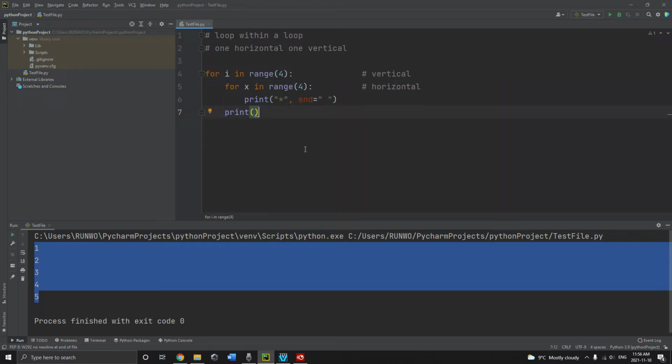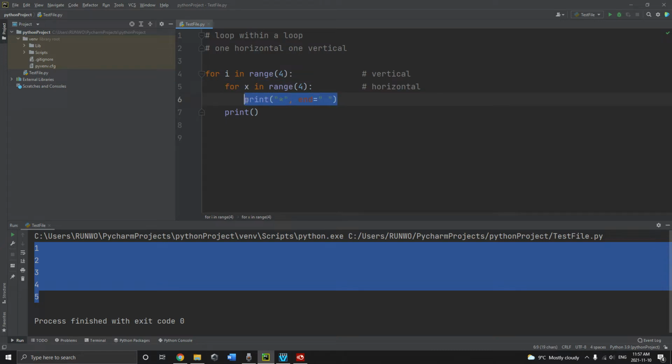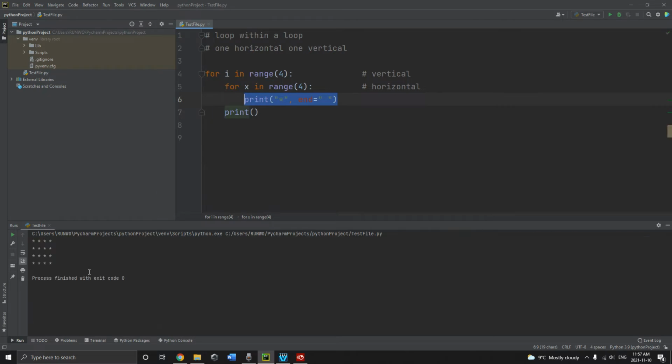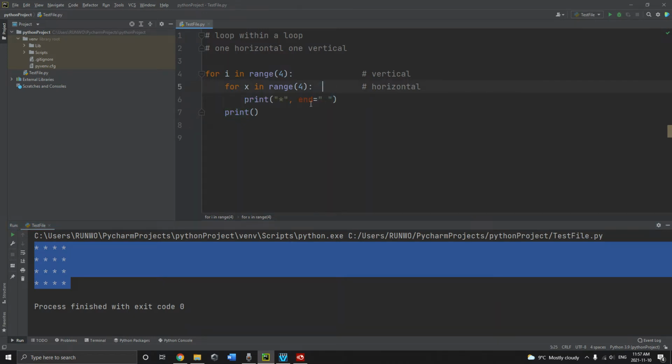What do you think this will print? Well, we specified it's going to run vertically 4 times, and it's going to run horizontally 4 times. And it will be printing star throughout. What would happen if we did something like this? We switch vertical to 1 and horizontal to 5.